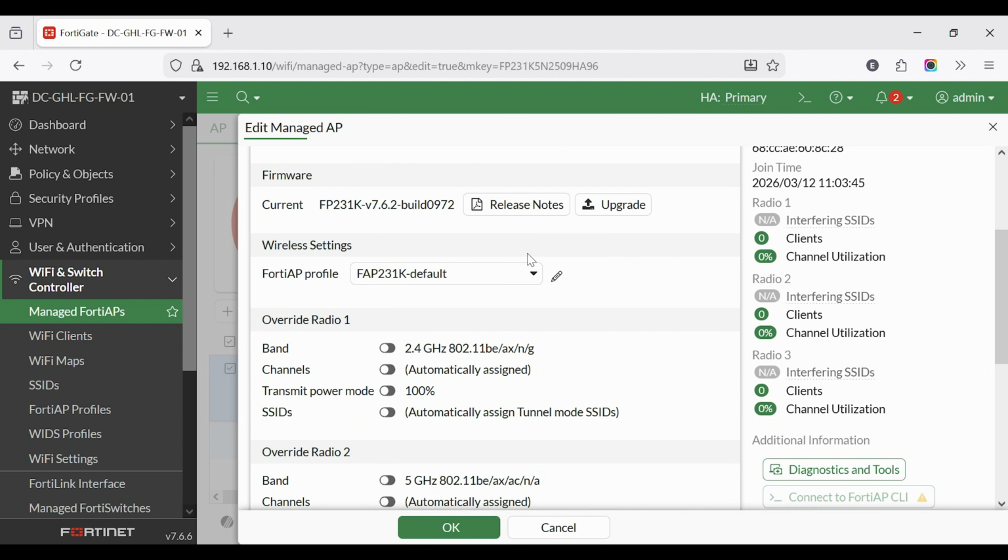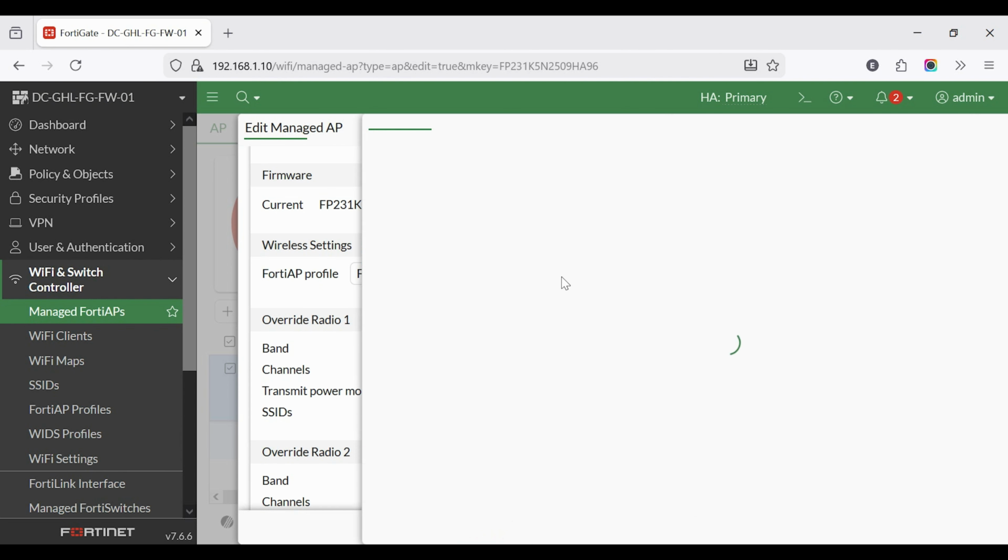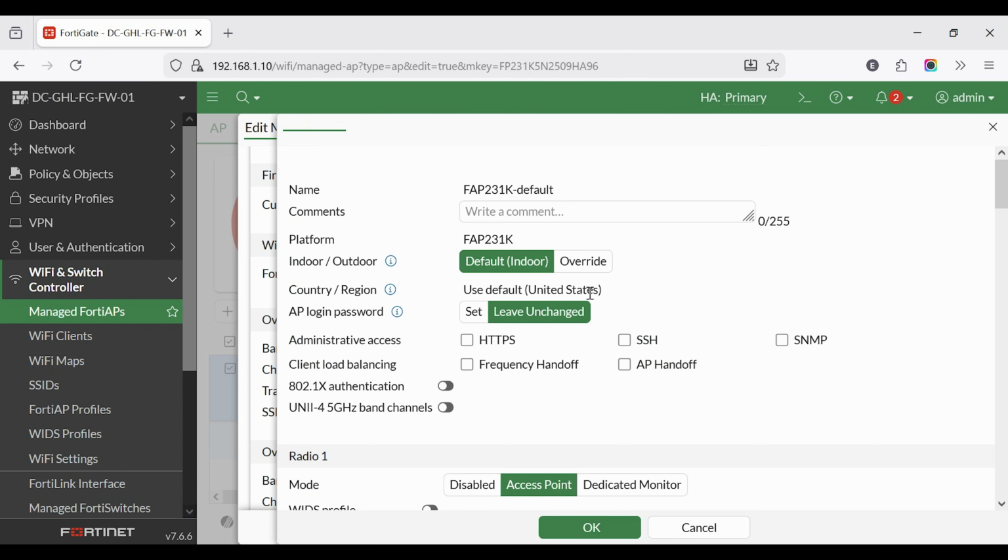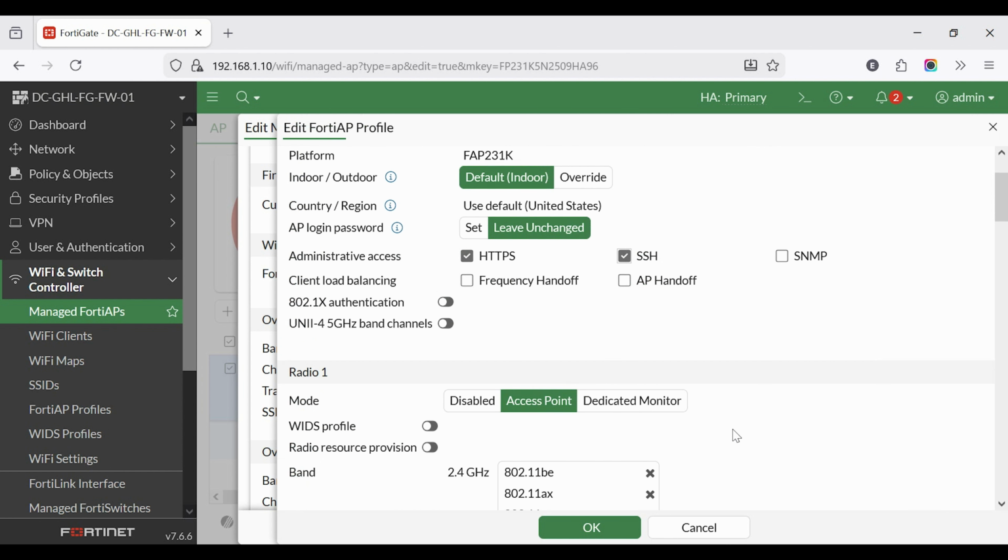In the Firmware tab you will see the AP model and AP firmware version. In wireless settings we have to change the default AP profile. Click Edit to create a new AP profile. In the FortiAP profile configuration, set indoor, and allow HTTPS and SSH access.